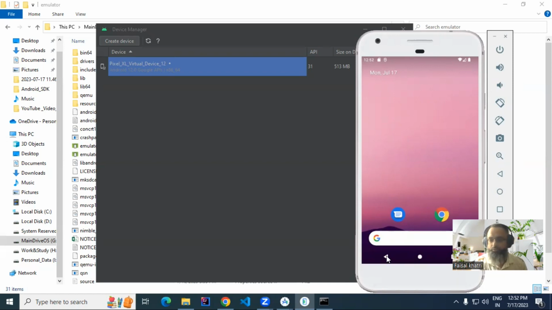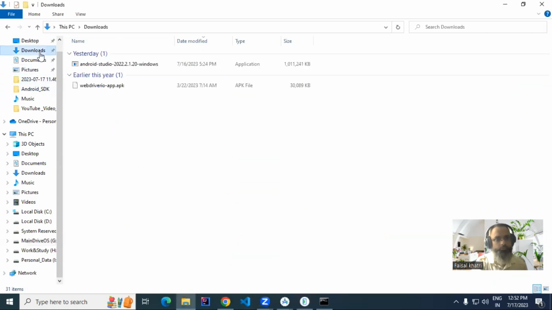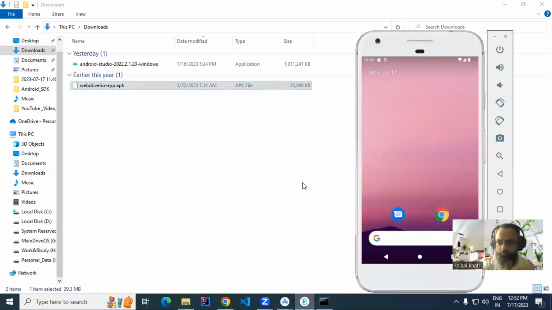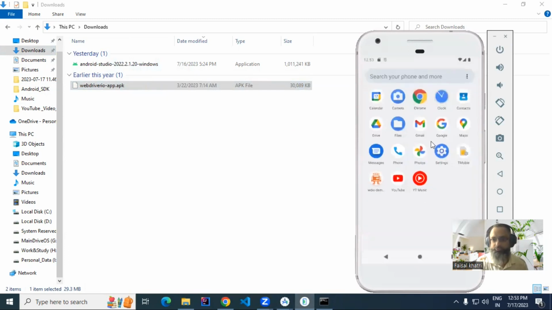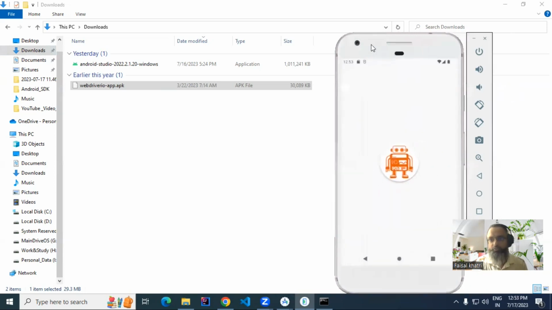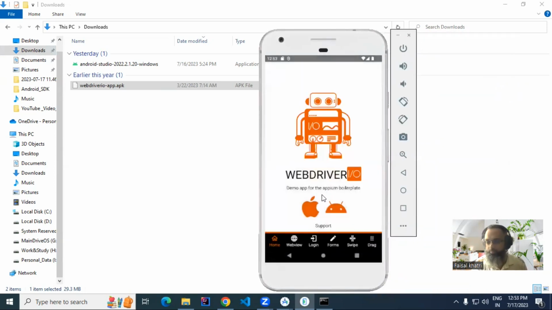Let's see how we can install an APK file on this emulator. So let me open the downloaded APK file folder here. To install the APK, we just need to drag and drop this APK to the emulator, and it will do all the necessary steps for the installation. And we can see the APK file that I've downloaded previously has been installed on the emulator successfully. So this is the WebDriver IO demo APK that I have installed. Let me click on this, and we can see it's running successfully.